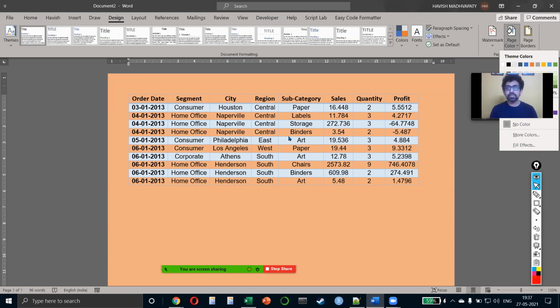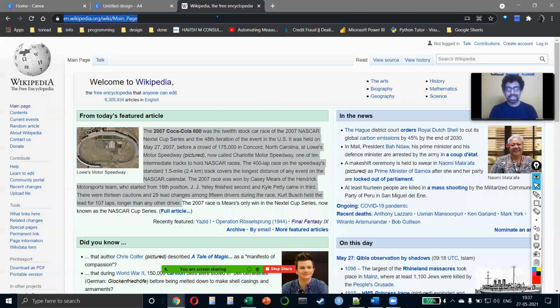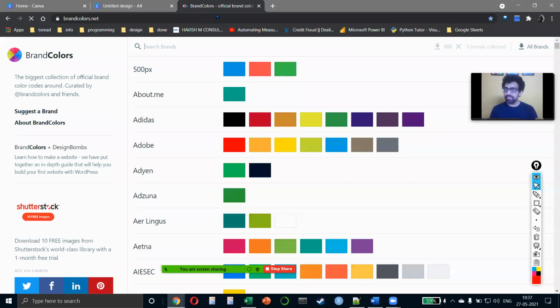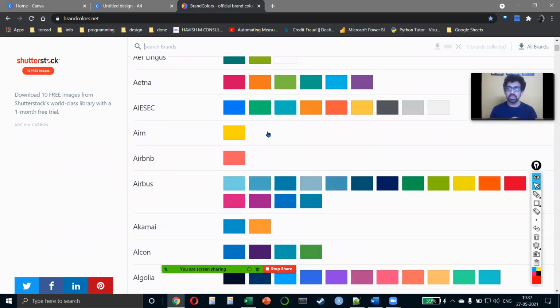For example, I can go to a website called brandcolors.net, a free website, and it has a list of big brands around the world, and it tells you what colors they are using. And you notice these colors are very interesting, not your standard run-of-the-mill colors.